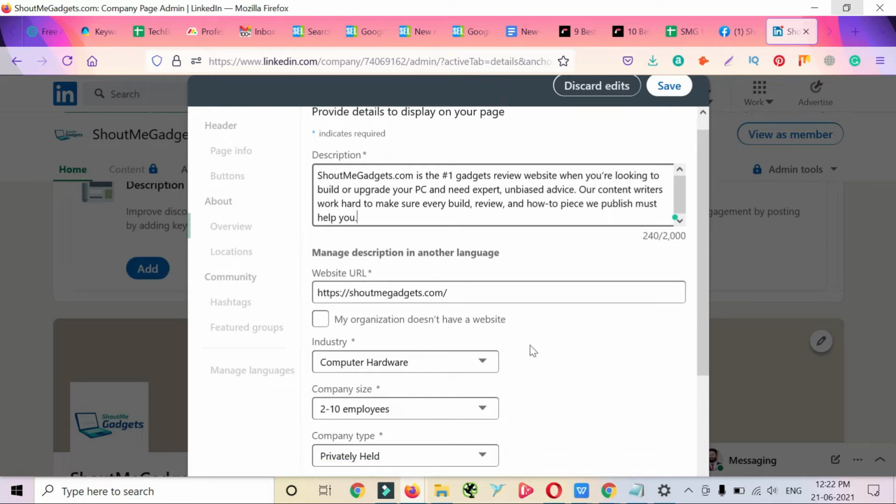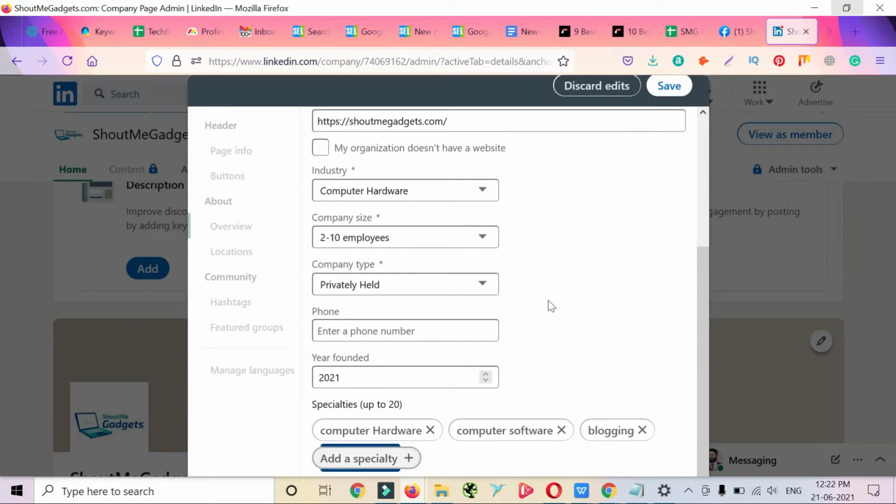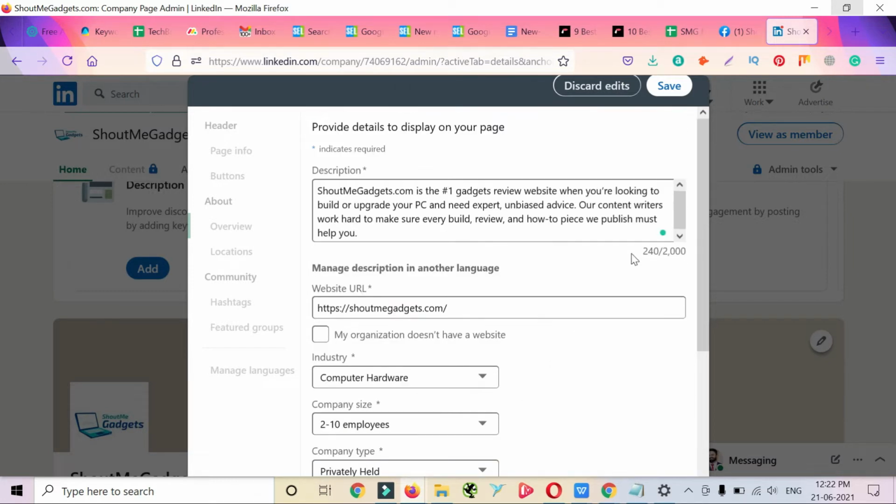The rest of the details are already filled. And let's enter the name of the company, year founded 2021. Specialties are like, we are a computer hardware and software blog, so I'm going to write that specialty accordingly. You can add, for example, if you are a software company, you can write software as a service or SaaS company or B2B, something like that. Once you do that, click on the save button.